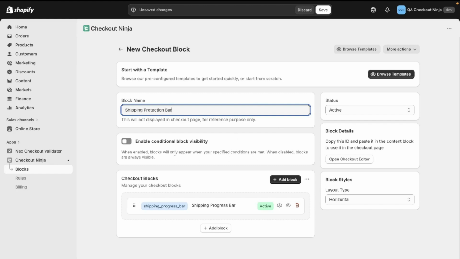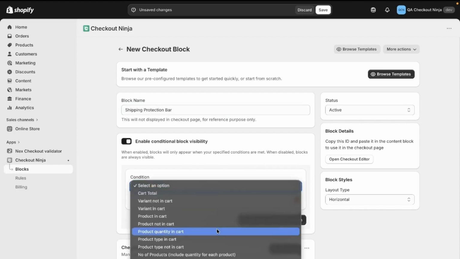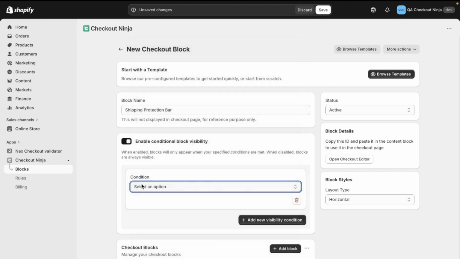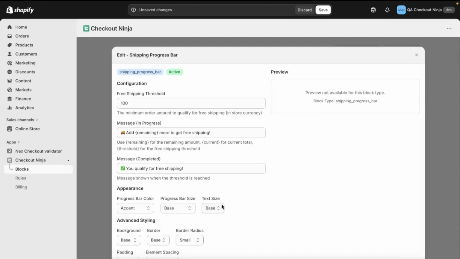And if you have any conditional visibility, you can enable this. On choosing these conditions, there are multiple conditions in this list. You can go through this and choose any as you wish. After adding the condition, the block will be available only when the given condition is met. And if you want the block to appear in the checkout always, then you can just keep it disabled and click on shipping progress bar.